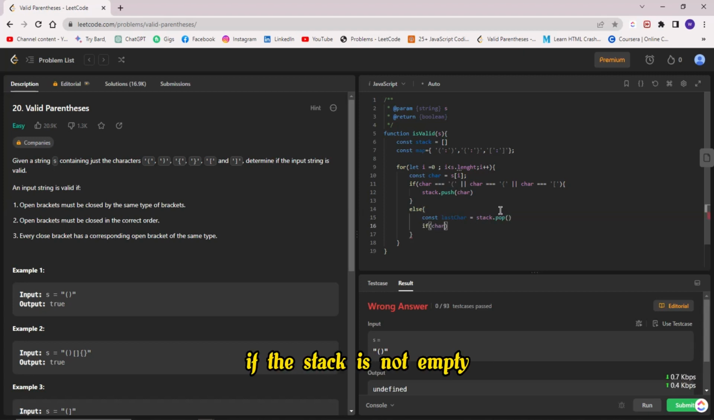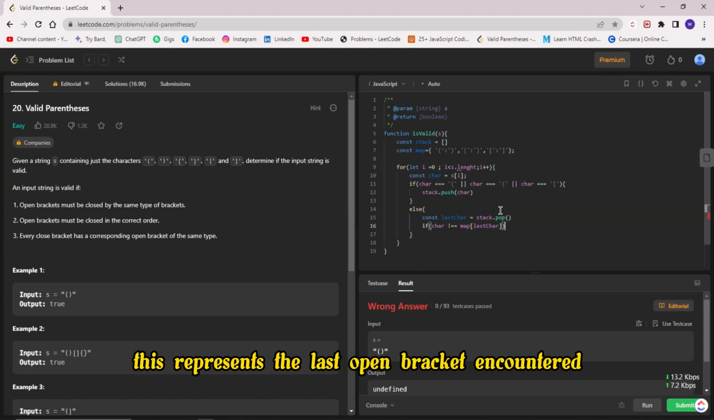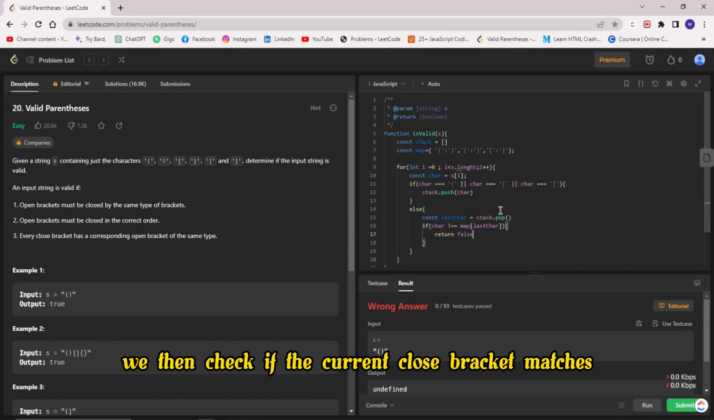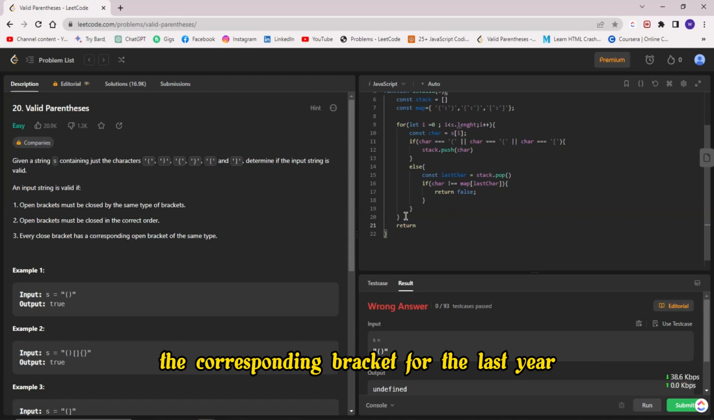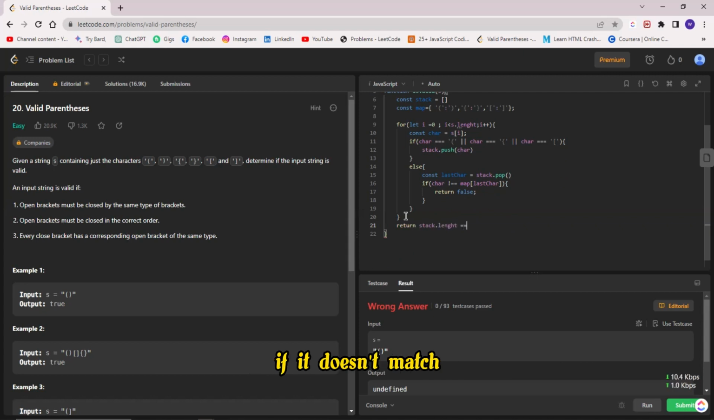If the stack is not empty, we pop the last element from the stack and store it in the variable lastChar. This represents the last open bracket encountered. We then check if the current close bracket matches the corresponding bracket for the lastChar using the map object. If it doesn't match, the input string is invalid, and we return false.